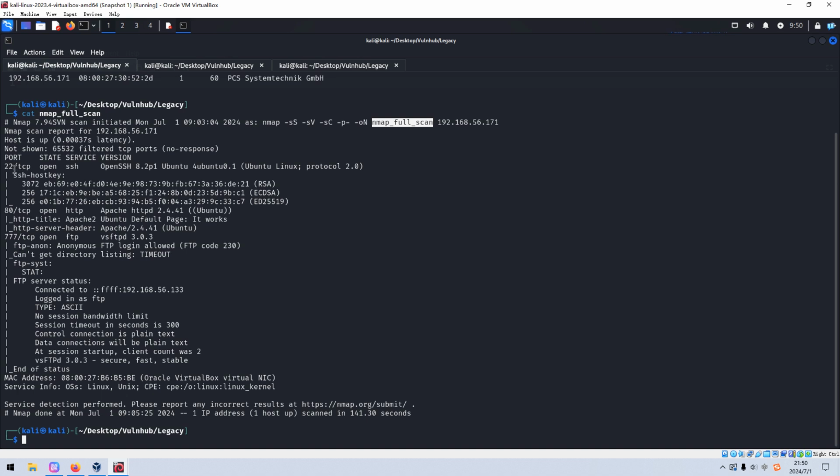The first one is running SSH service and also the version information. As we know, this version doesn't have any vulnerability. The next one is 80, which is running HTTP service and also the version information, Apache 2. The last one is 777, which is running FTP service and also the version information. Also from its default script scanning with FTP service, we are told that the target allows anonymous login.